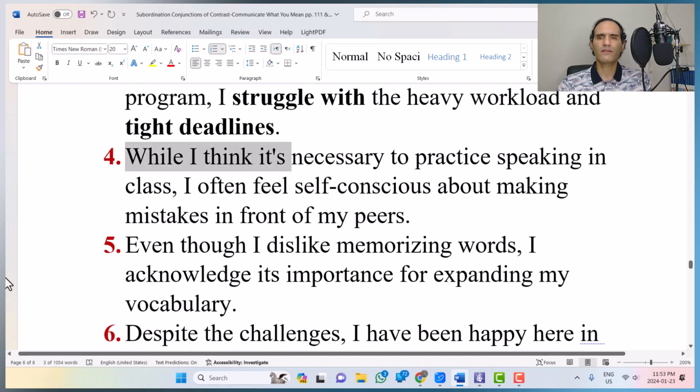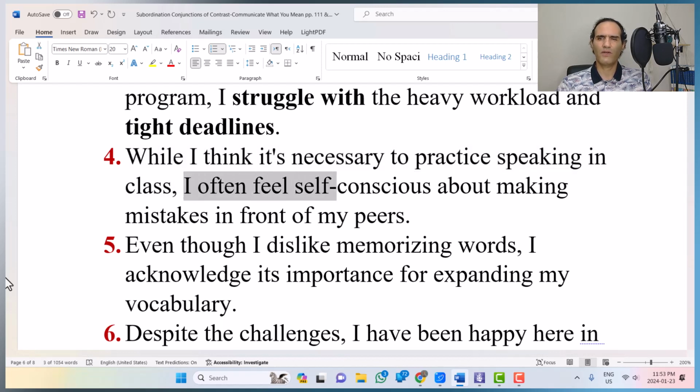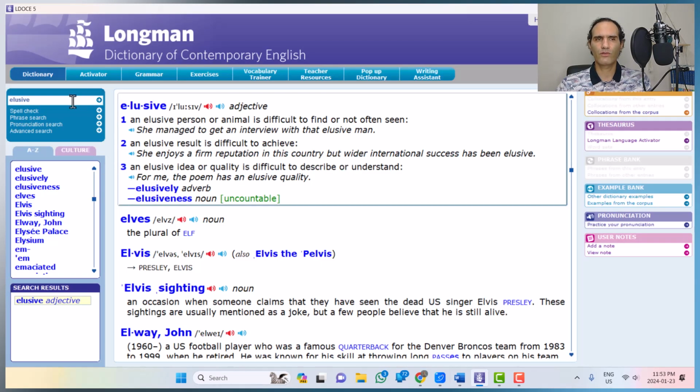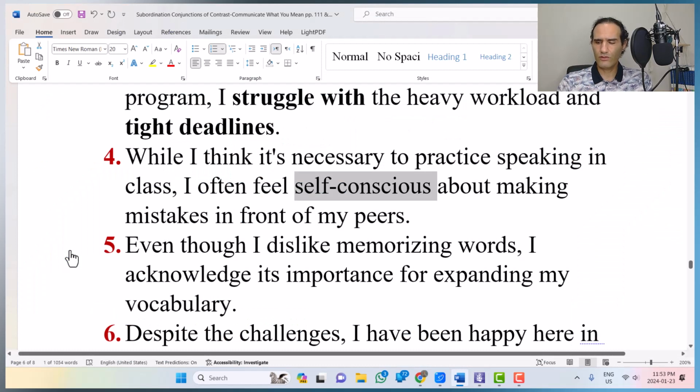While I think it's necessary to practice speaking in class, I often feel self-conscious about making mistakes in front of my peers. Problem that many students have got. Self-conscious is the time that you are too much worried about your issues. You pay too much attention to your performance. Worried and embarrassed about what you look like or what others might think of you. Self-conscious. Don't do that.